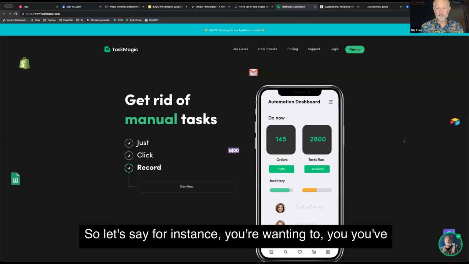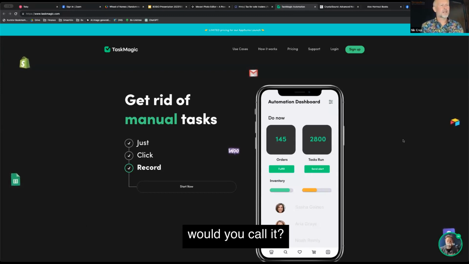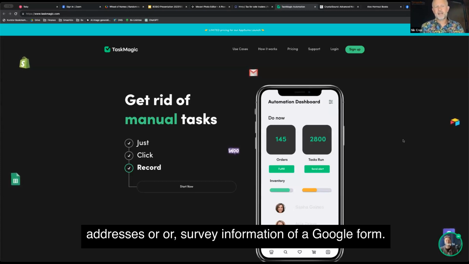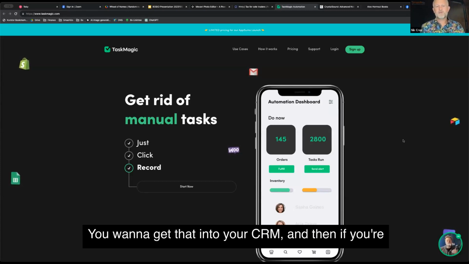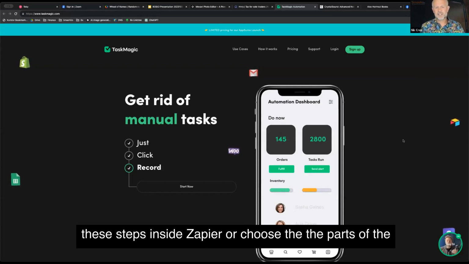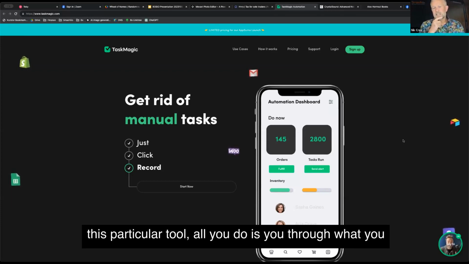So let's say, for instance, you've got a Google spreadsheet which is collecting names and addresses or survey information off a Google form. If you want to get that into your CRM, and you're using a tool like Zapier, then you would type out all these steps inside Zapier or choose the parts of the Zap that you want to have recorded. This particular tool, all you do is you click through what you want it to do.